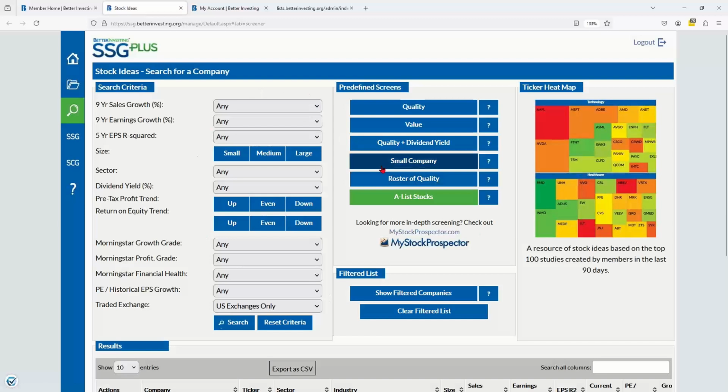In this video, we'll explore the individual screening criteria available in the Plus version of the Stock Ideas page, designed to give you full control over your stock search and help you discover the best investment opportunities tailored to your needs. So when you look at the tool in SSG Plus, you'll notice a wide range of individual screening criteria on the left-hand side. These options allow you to refine your search and zero in on stocks that meet your specific requirements. So let's take a closer look at these individual criteria that are available.